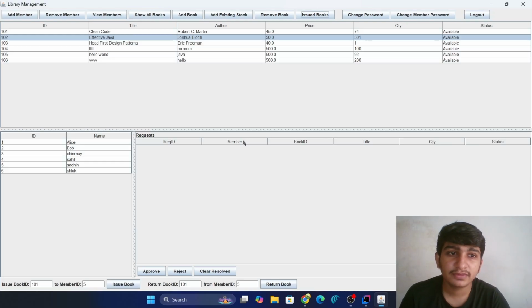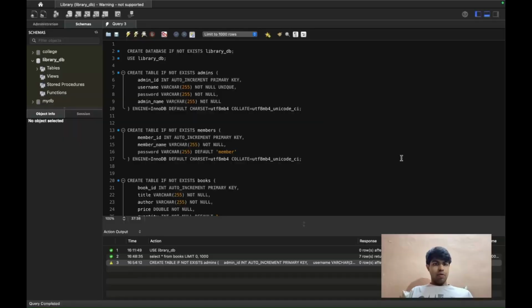Now further Chinmay will explain all the database part of the library management system. Thank you. So, hello everyone, my name is Chinmay and I'm going to explain the database part. So, here you can see we are in MySQL. First of all, we have created the database library DB and we have used it.